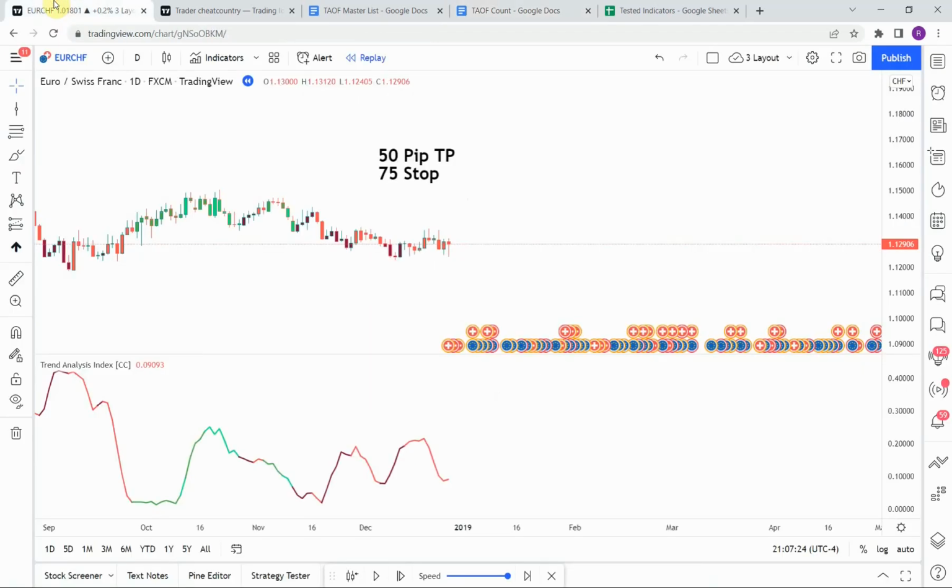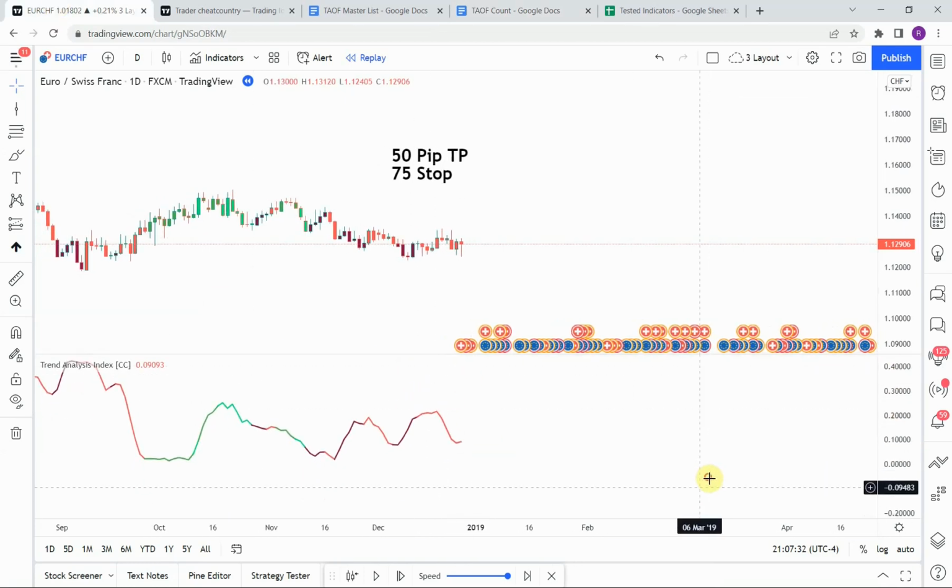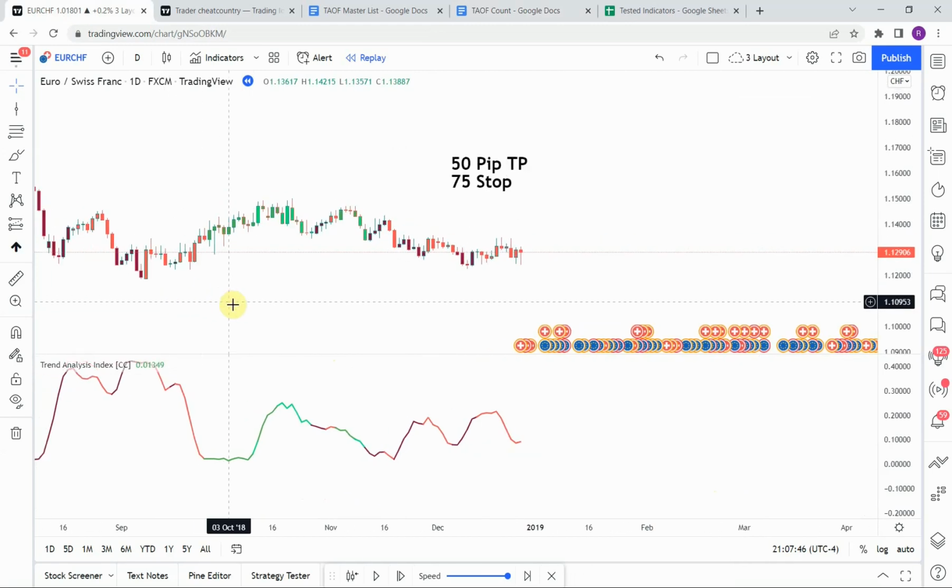Okay, so today's indicator is the Trend Analysis Index. You can see it here on the bottom of the screen. And so this is, once again, another Cheat Country indicator. That is the creator of the indicator. We've been testing quite a few of his here lately. Like I said, we've been going through each of his indicators, seeing what we have tested and which ones we haven't. And this is one we haven't tested yet.